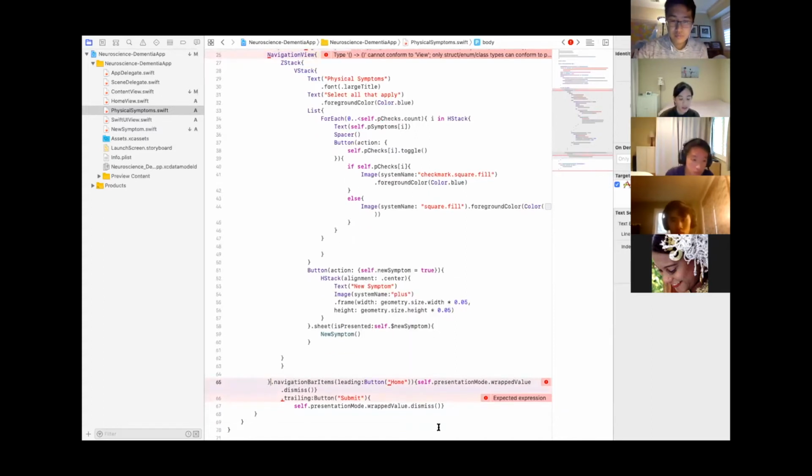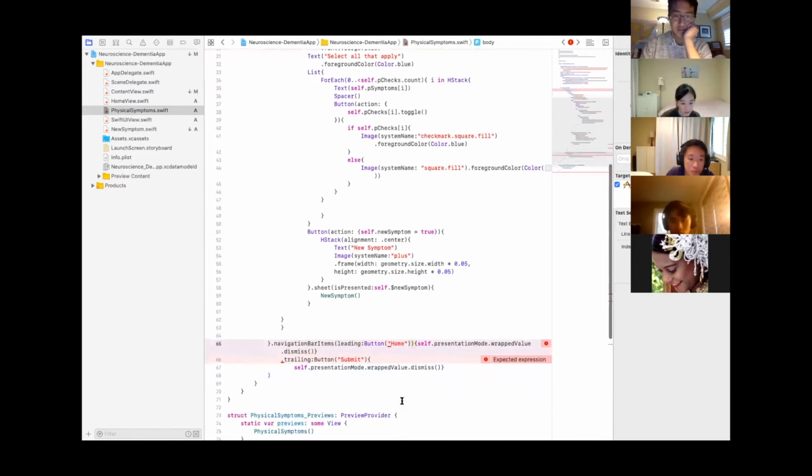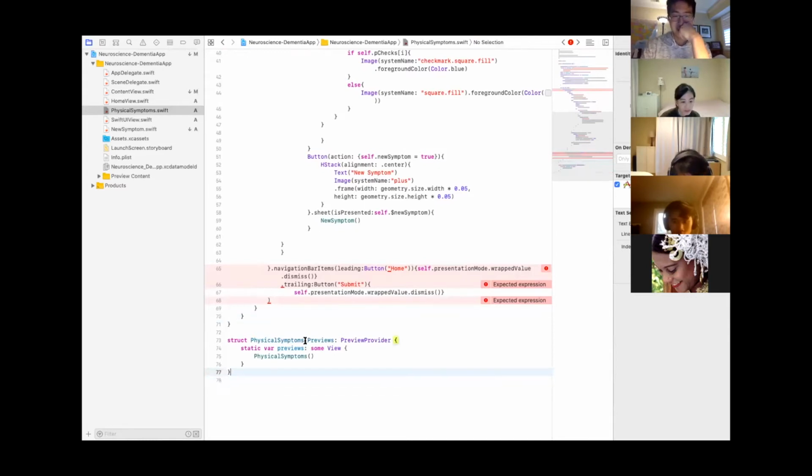It's probably one at the top somewhere. Let's see. Okay. Should be, okay. Expected expression. Oh, I'm missing a parentheses. Sorry. So to close this parentheses off right here, and then I believe it should be good. It says extraneous at level. Oh, sorry. At level. Sorry about that. Okay.